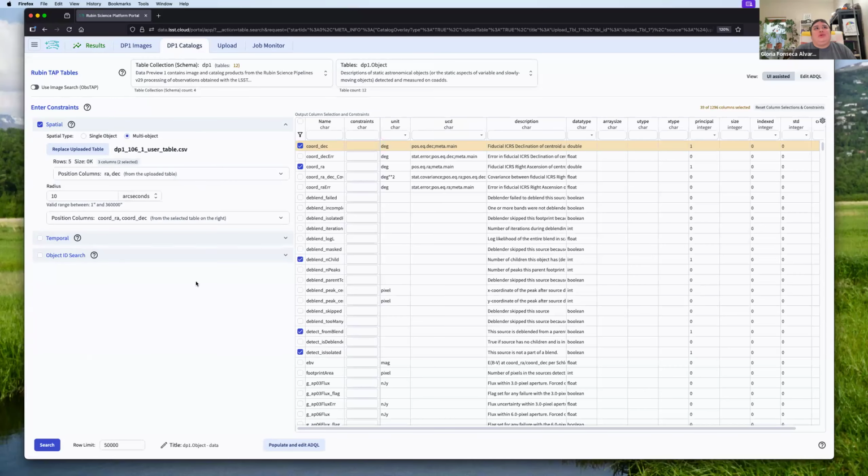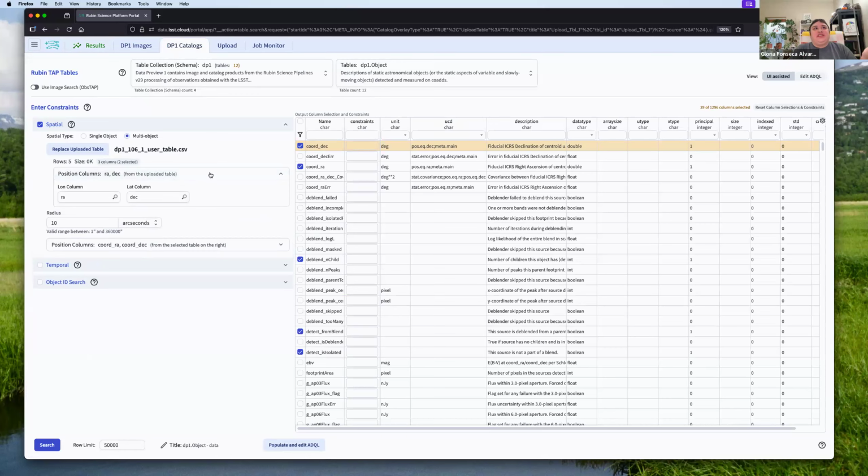But going back to the DP1 catalogs, it should have automatically detected that your position columns were RA and Dec. If it has RA and Dec in the name, it should figure it out. But if it didn't, you can click on position columns and tell it what columns to use for your crossmatching. Then in the second part, where it says from the selected table on the right, it should also automatically detect that it's coord_ra and coord_dec from the object table.